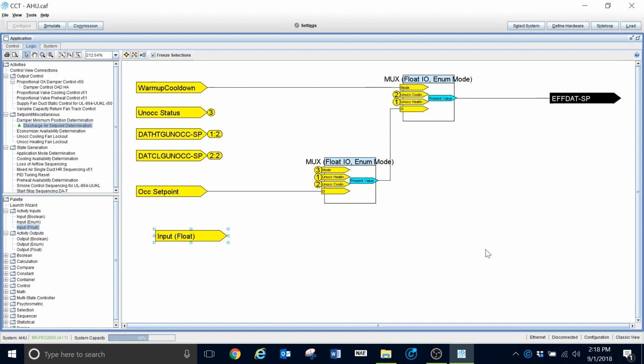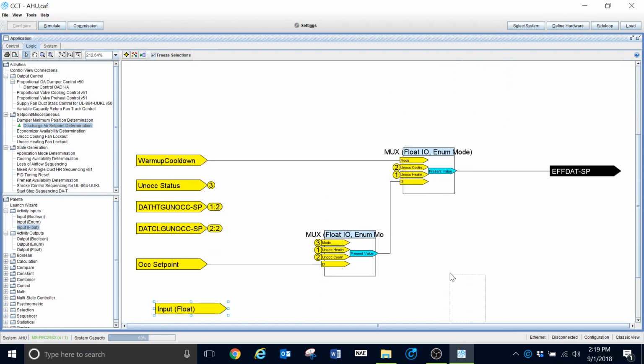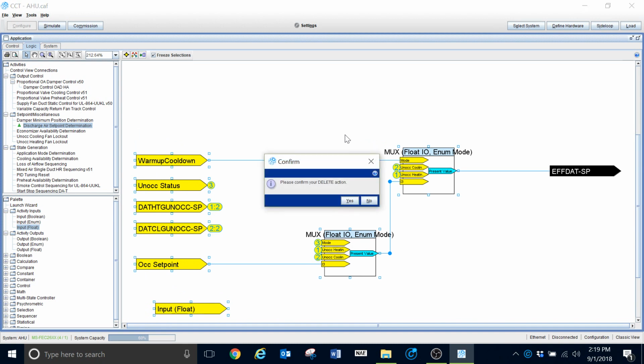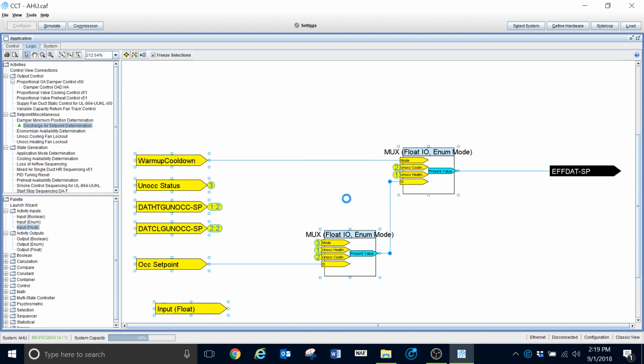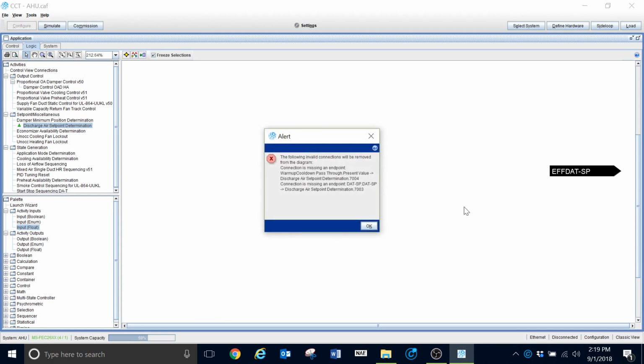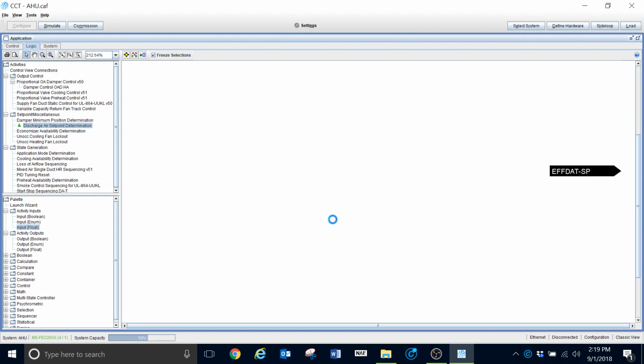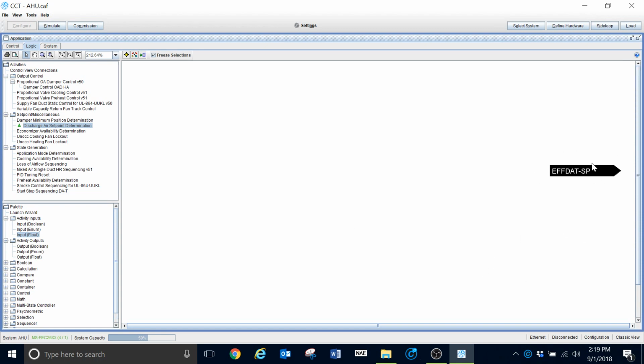So actually what I'm going to do is I'm simply going to highlight all of this. I'm just going to get rid of it. It's going to ask me if I want to delete, and yes I do, and it's going to take a minute and it's going to go away. Now it's giving me here, it says the following invalid connection will be removed from the diagram. Connection is missing. This is an error that it's going to give me. Okay, I'm simply going to hit OK on that, and the only thing that I have is the effective discharge air temperature set point, which is something that we are going to use.